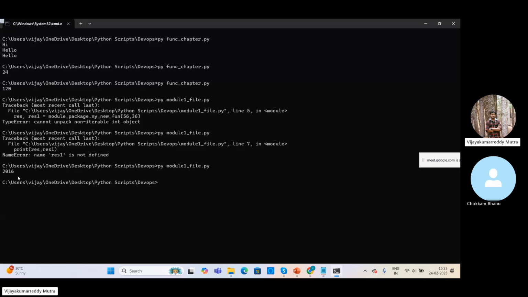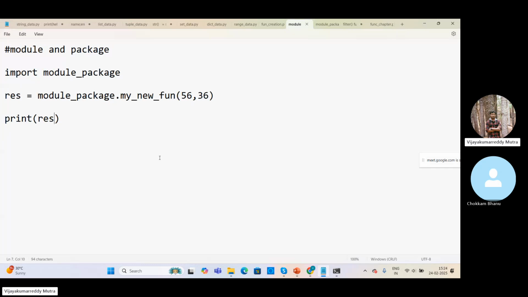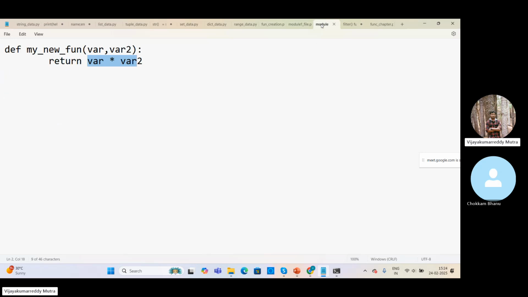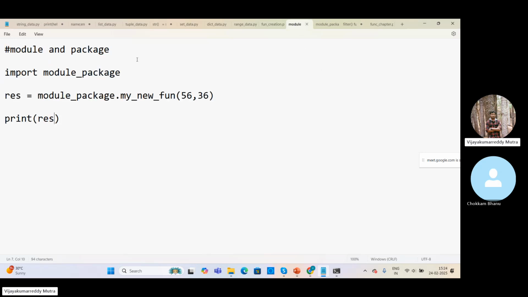See, we are getting 206, 56 into 36. We are getting the actual output. See now, I didn't create my function in this file, right? So somewhere I have created my function, and I simply imported that function using the file name. So this is the file name, module, package, and dot function. Now it is looking weird, and it's not looking good as well.